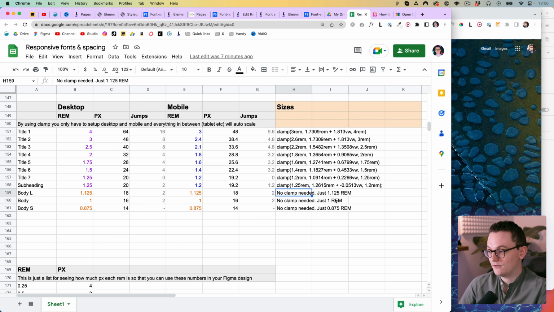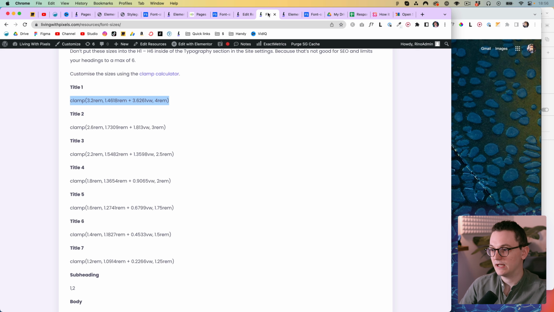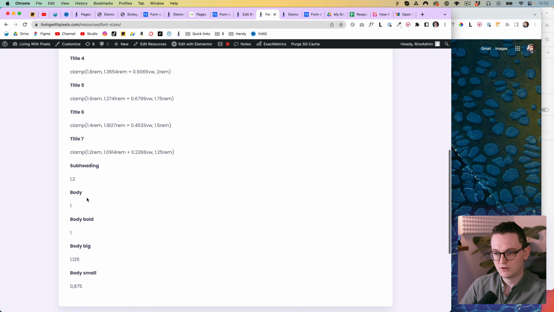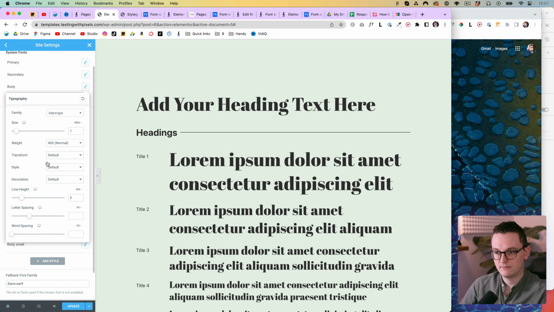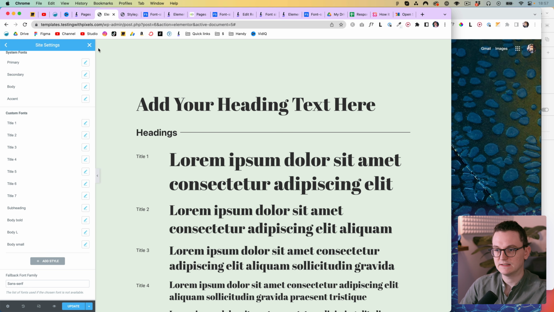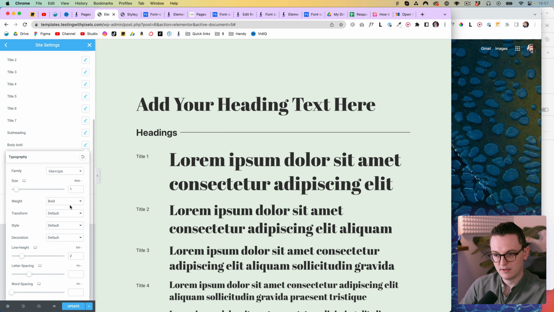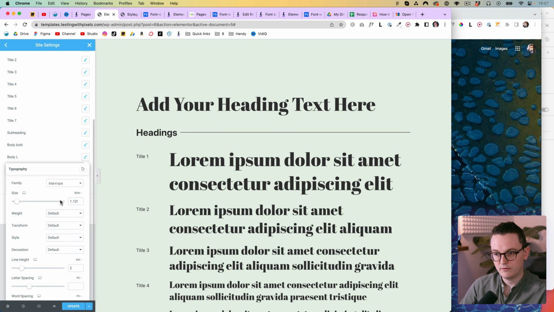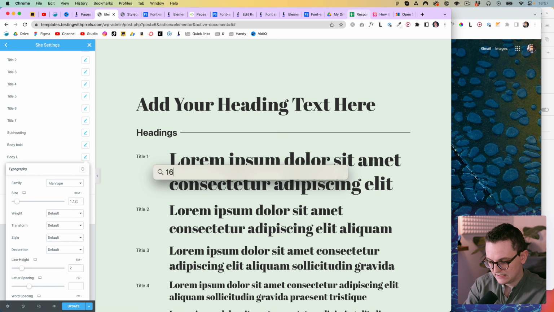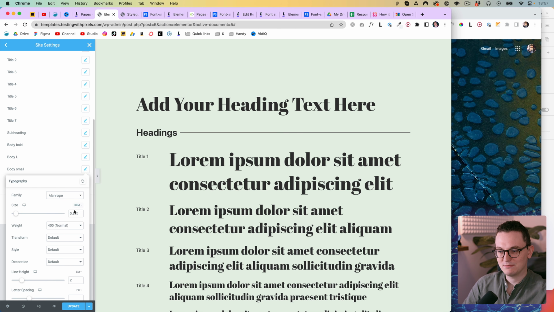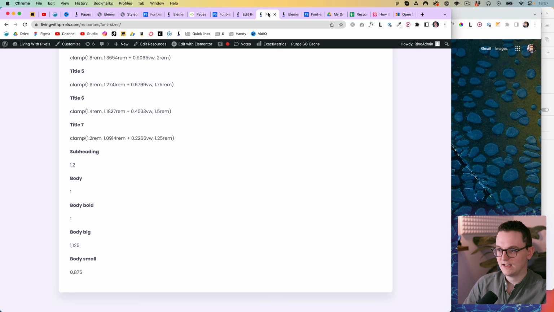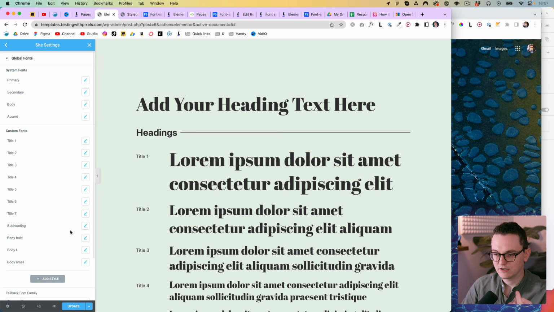You can just put in the REM values, which I've also put on the website, by the way. So for example, your body should just be 1. So body, just 1 REM, no clamp, nothing. Really easy. Body bold is also 1 REM and then put on bold. My body L, large, is on 1.125 because 16 times 1.25 is 18 pixels, right? And body small, the same, but then inverted. And again, you can find these values over here as well. So that is how you set it up inside of your site settings.